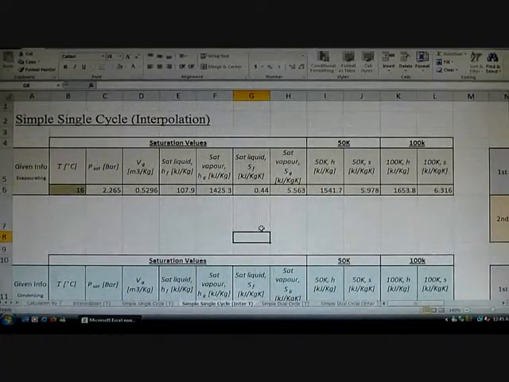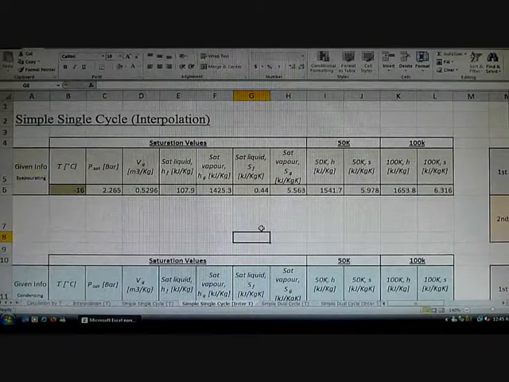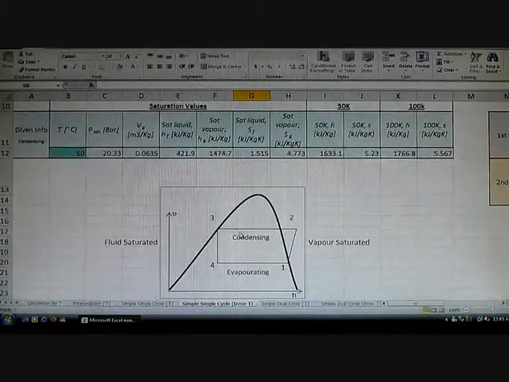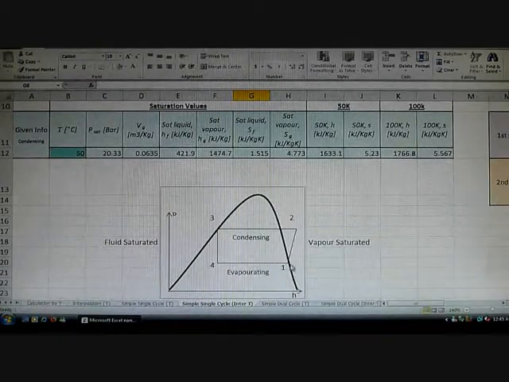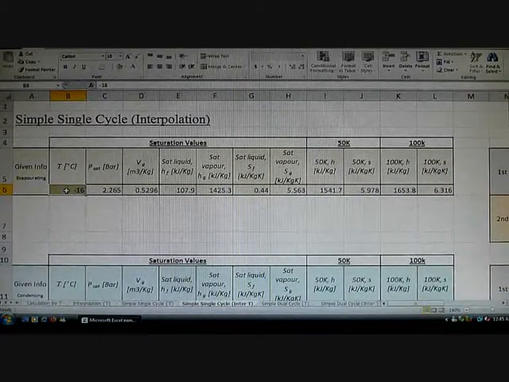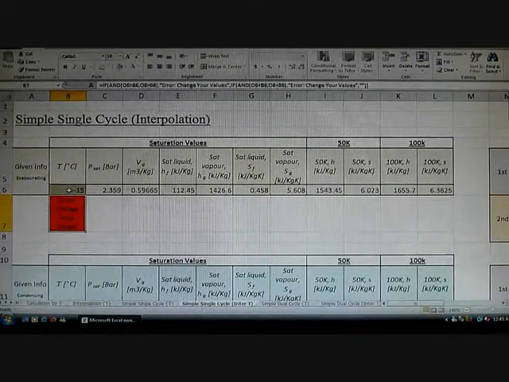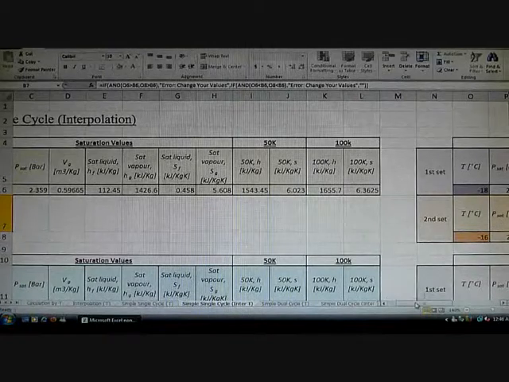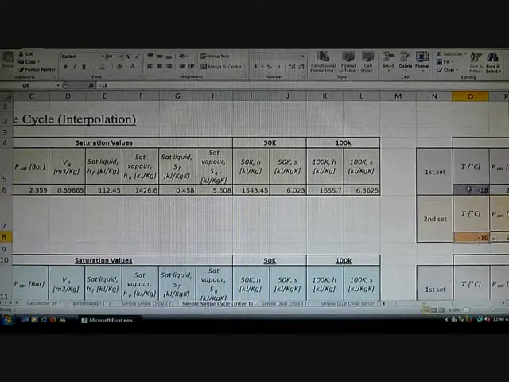This is a demonstration of a simple single cycle with interpolation. It works similarly to the previous simple single cycle, where the condensing and the evaporating temperature points have to be selected. Let's say the temperature that we want is minus 15 degrees. It prompts a change of values. And what's the reason for prompting the change of values? It is because these two values are not within the interpolating range.